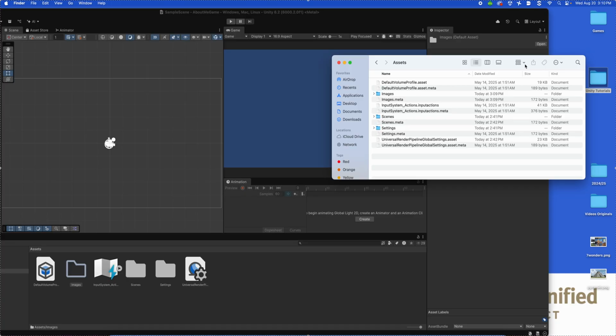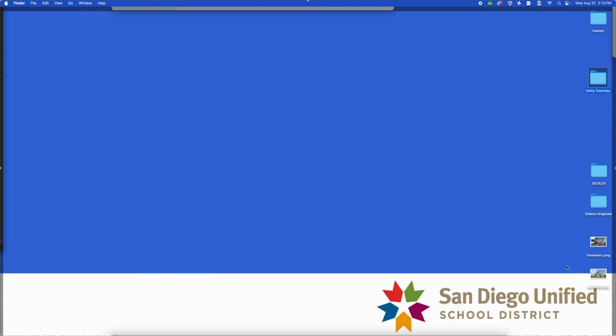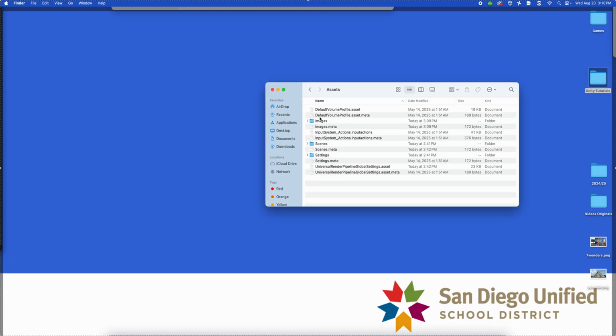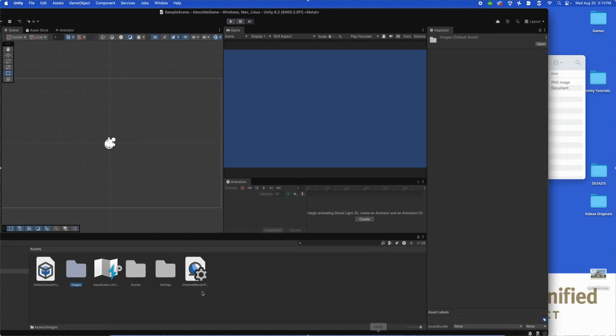Now let's do this. I'm going to open the folder up from the desktop. I'm going to show you two different ways to get images into your game. On my desktop, I have a couple of folders in here. I have a couple of images on the desktop. I'm going to drag this one here. I called it 7 Wonders. I moved it in there. Now let's see what it looks like in Unity.